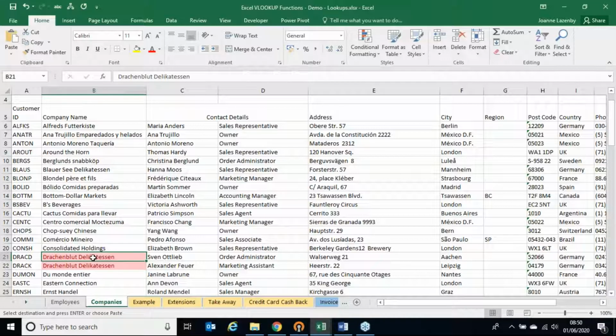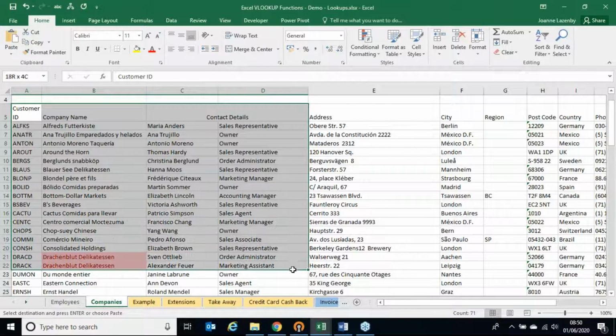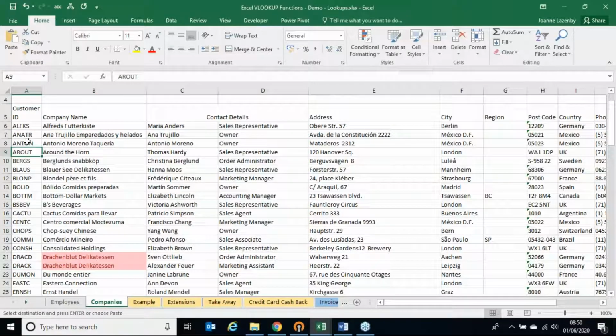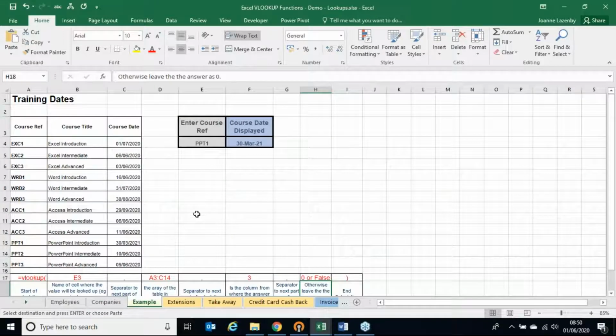If I wanted to find the contact name, Excel would only ever find me the contact name for the first entry. So I would never find Alexander on this one. So it is important to remember that Vlookup functions only ever look in the leftmost column of the table, and it can only find unique entries. So not all spreadsheets are usable with Vlookups, but the examples I'm about to show you will do.